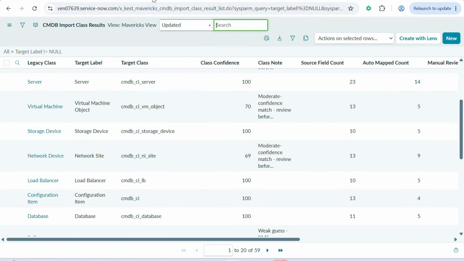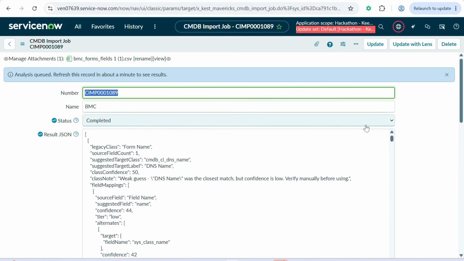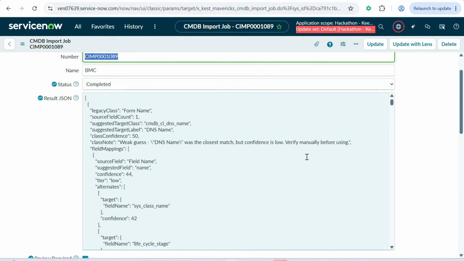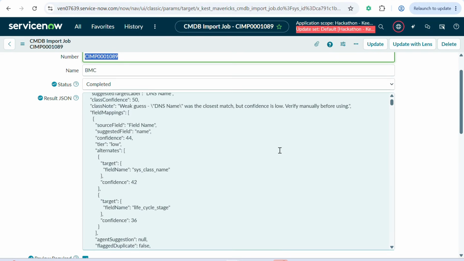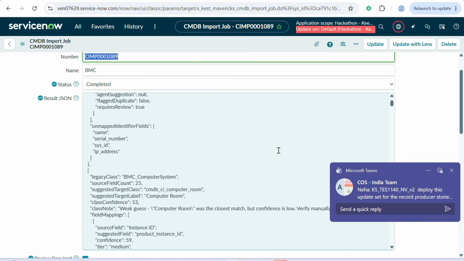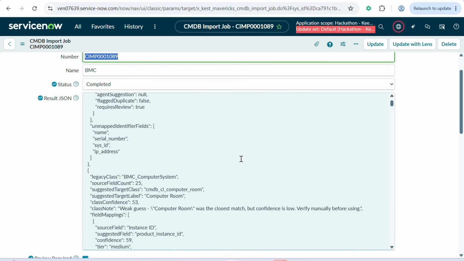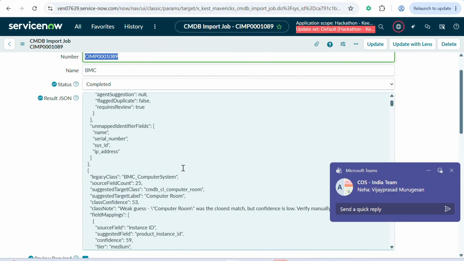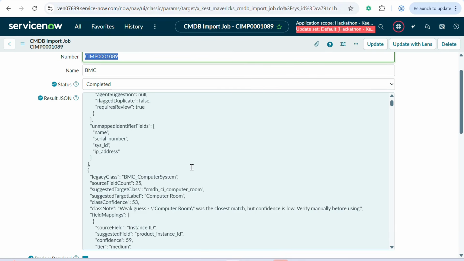Now let's go back to the import job. So here we can see the structured result generated by the mapping engine. The output contains the legacy field, the suggested ServiceNow field, the confidence information, and supporting analysis. This structured output is what allows us to take the AI recommendation and turn it into something that can actually be reviewed and used as part of a migration process.